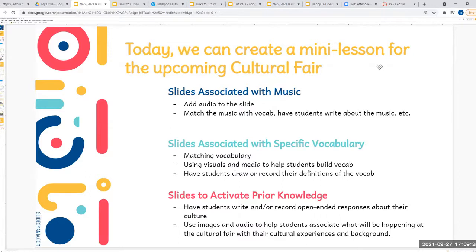Kelly was thinking about doing one with music, and they associate different cultural experiences with music. What's cool is that you can add audio, and then you can have students respond to the audio and do those types of things. That's just what we were thinking about, but you can do whatever you want. That was just some brainstorming there.